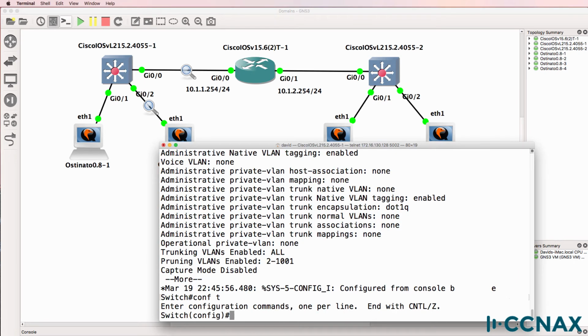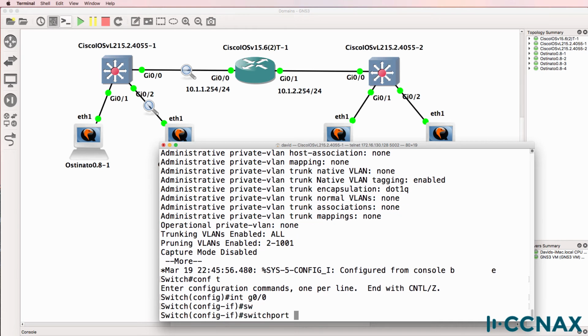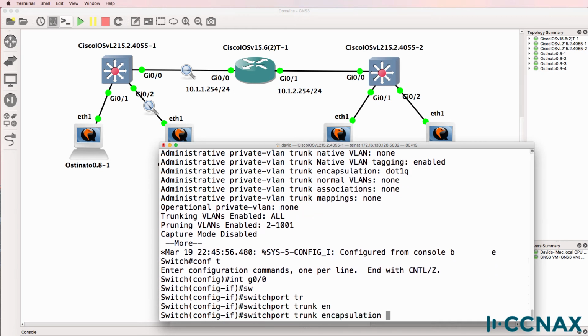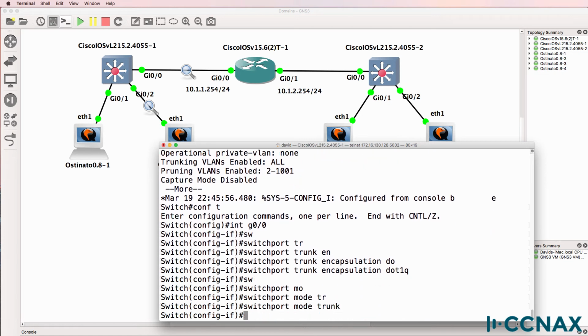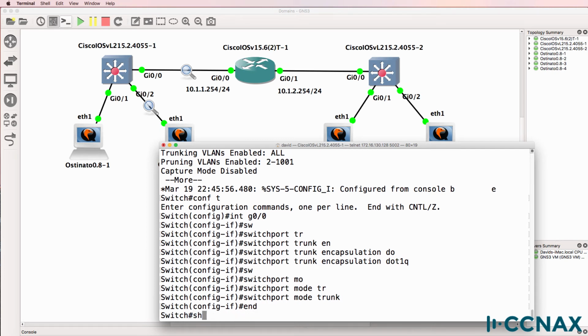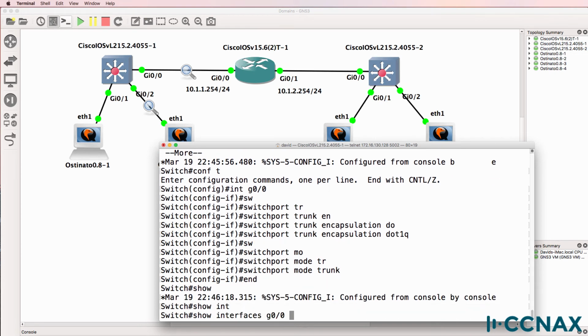But if we configured gigabit 00 as a trunk, so we use the command switchport trunk encapsulation dot1q, switchport mode trunk, what would happen now? Would broadcasts be forwarded on that port? So, show interface gigabit 00 switchport.